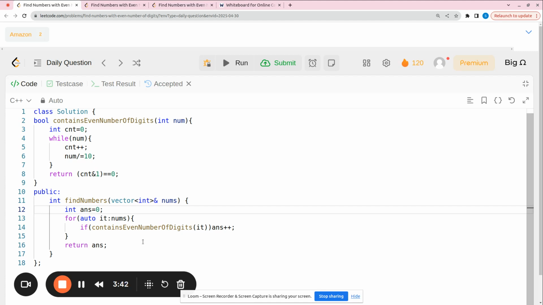so we'll return answer. If we talk about time complexity, in this while loop it will run as many times as the number of digits num has, and every time we are dividing by 10, so this will run log base 10 of num times.